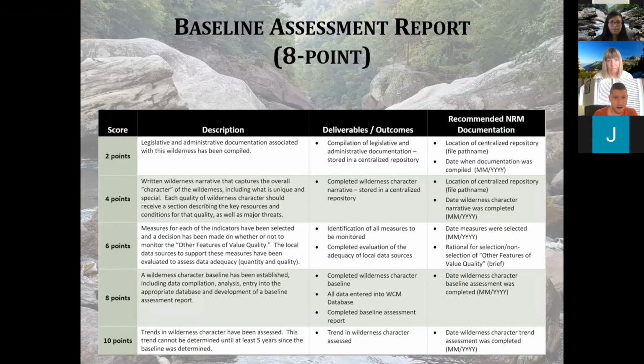Good. All right. So yeah, Kate and Jacob kind of talked about all the 2 through 6 here, and I will be talking more specifically about the 8-point. And again, like Jacob and Kate said, when we refer to 8-point, in this case we're really only talking about the baseline assessment report. But I just wanted to say real quickly here, we don't actually consider the wilderness character baseline completed until the report's been reviewed and signed and all the data has been entered into the WCM database.